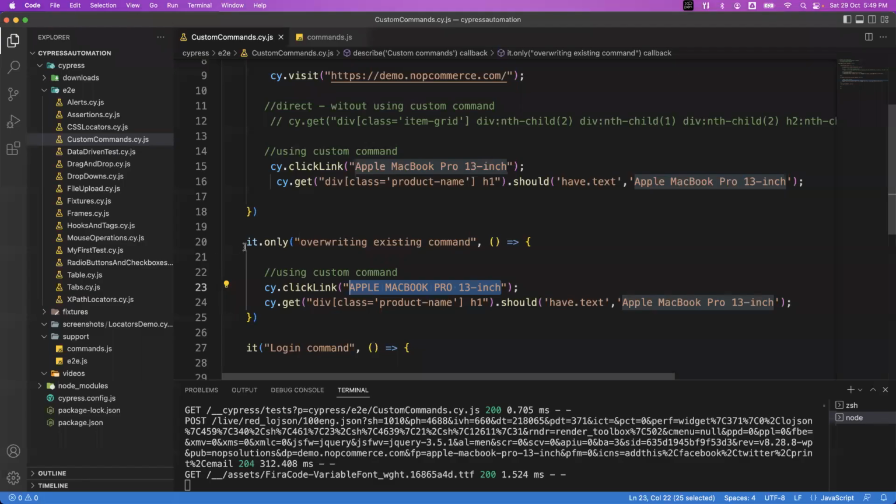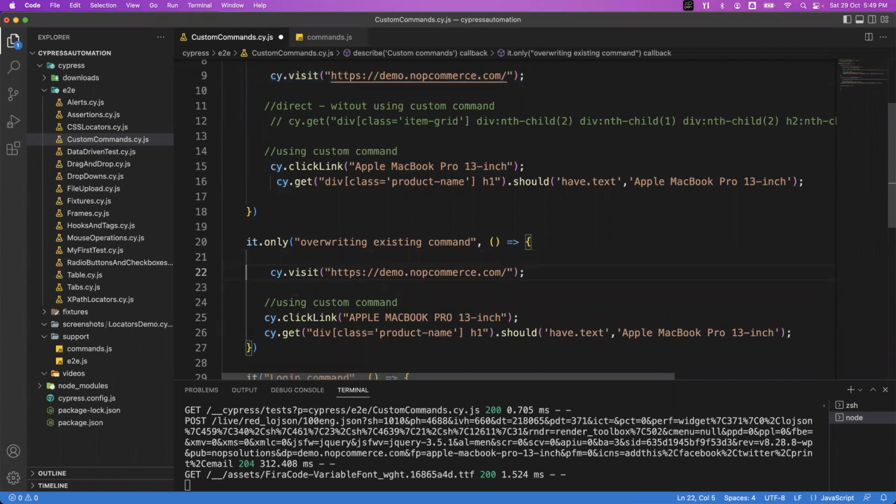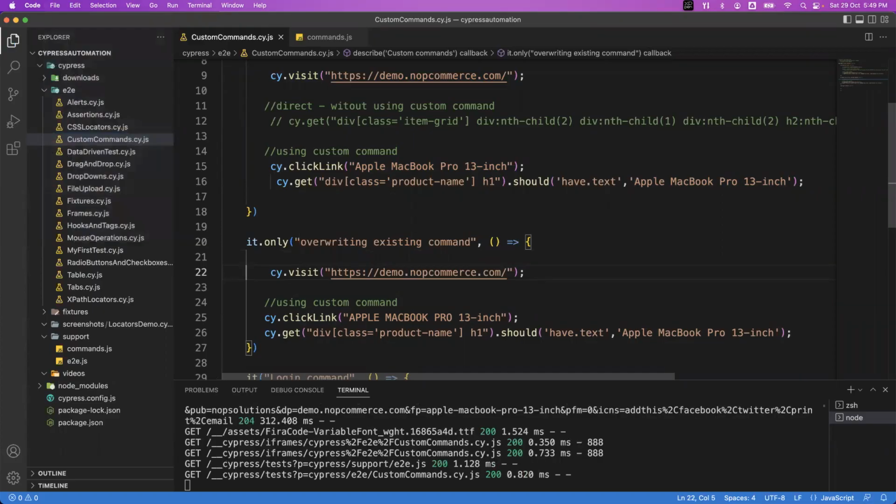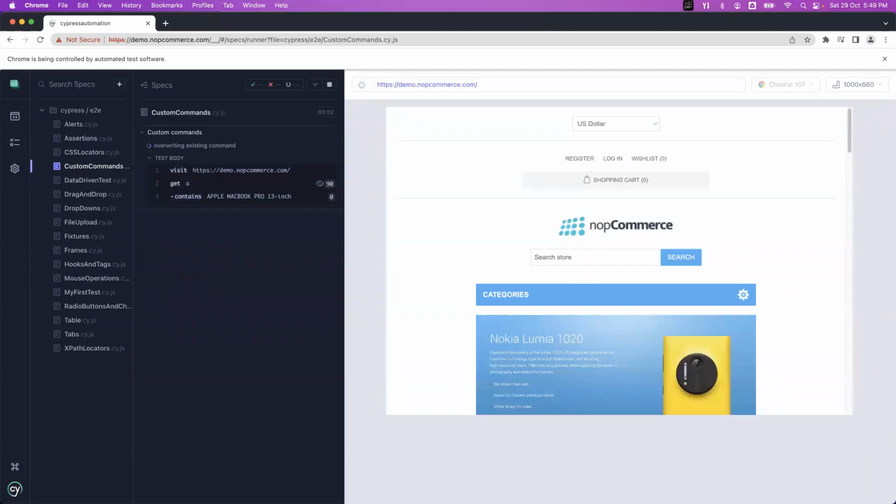Because we are passing the uppercase characters, and we are not launching the page itself. First of all, let me launch my page. So first of all, we need to launch our page, right? Let me save and execute one more time. Save it, then go back and see the execution.